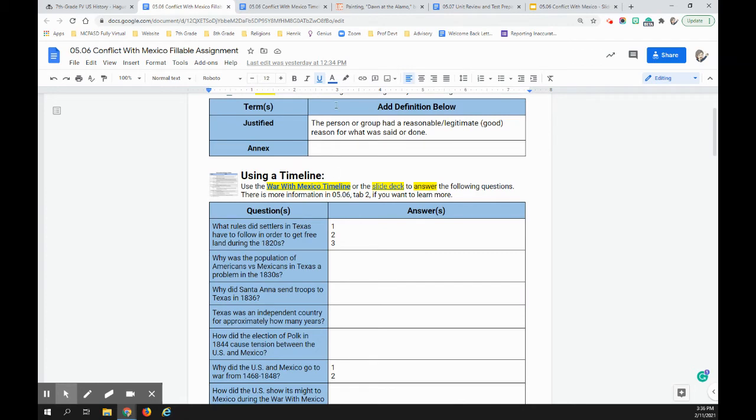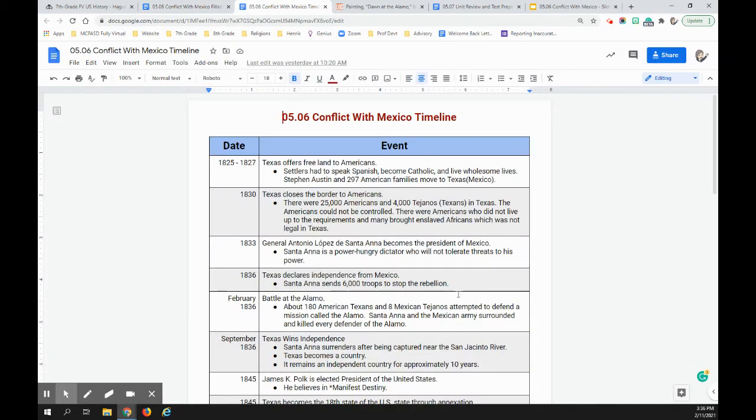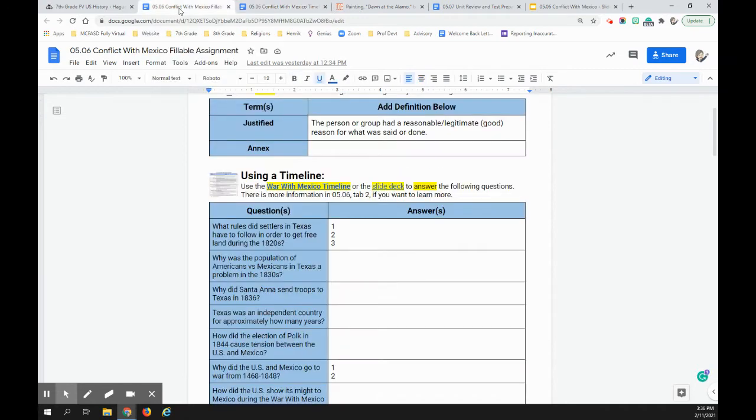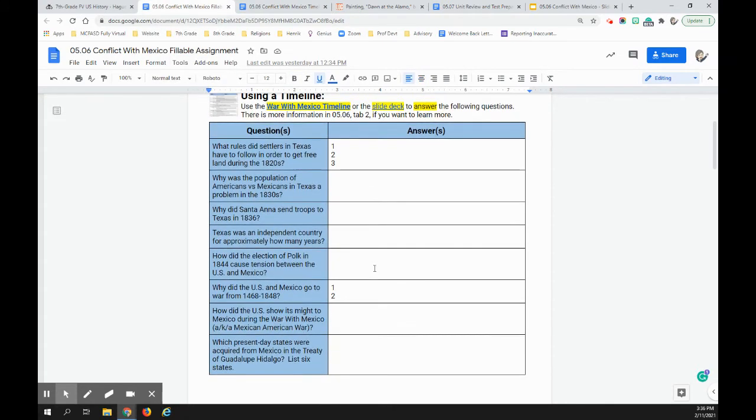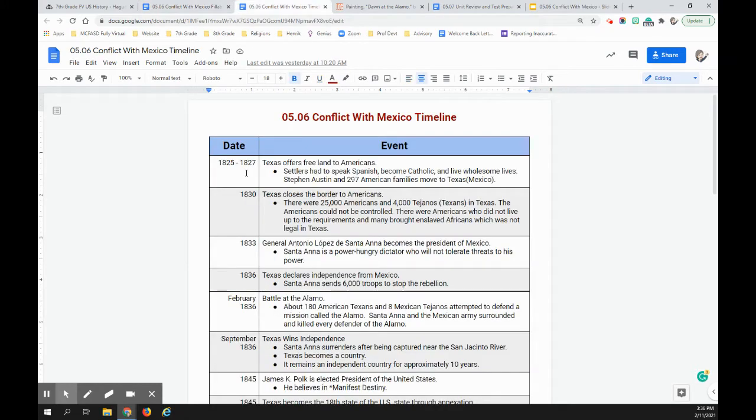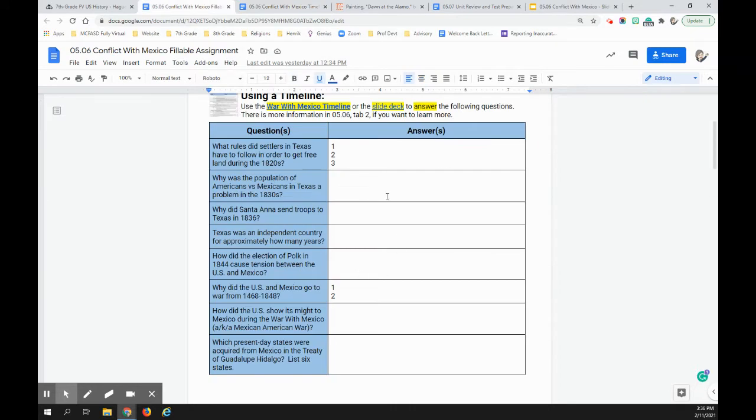You're going to click on this timeline, which will come up. You can see it's really basic, but it does give you good information and it is chronological. The information in Buzz jumps around, and I think it's a little tough to follow. And you'll see the questions are pretty straightforward. So, what rules did settlers in Texas have to follow in the 1820s? Here it is. So, super duper straightforward.